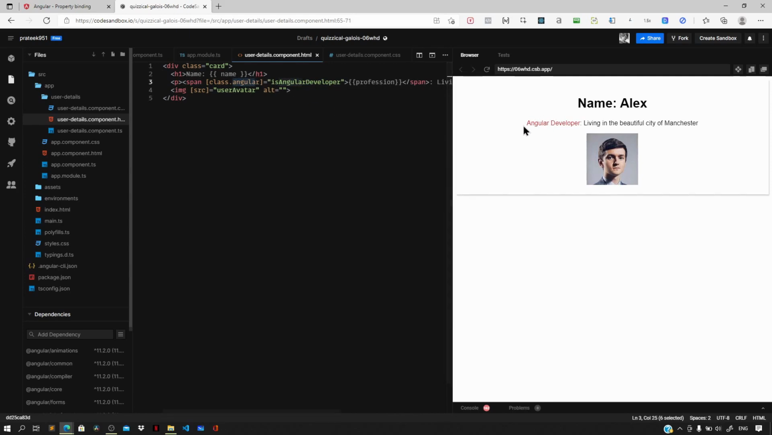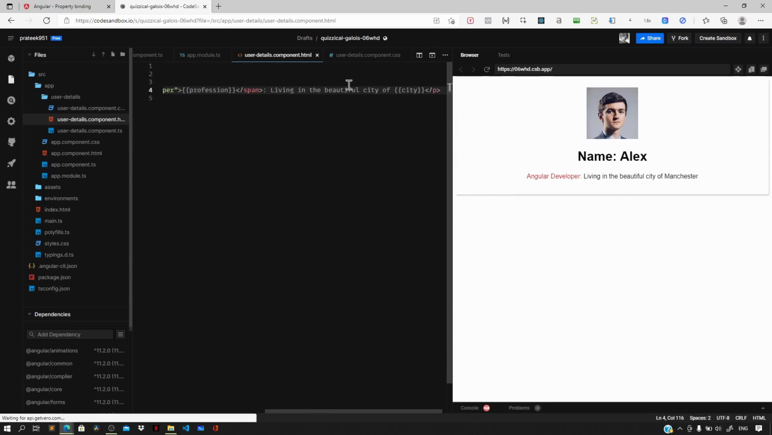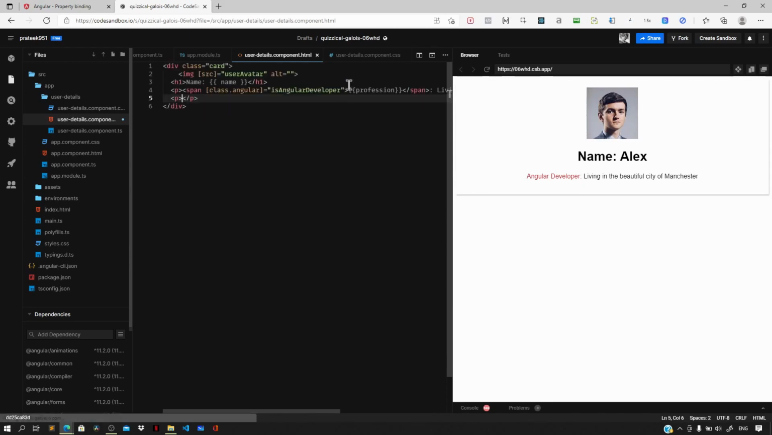And this gives us a red shade, as you can see. So now you can see this works and we are getting the profession in red shade. Now let us see this one more time. So let me cut this image and paste it right above the H1 element. Now beneath this P element, let us add another P element. And here let us say knows React. And then let us add a span element.